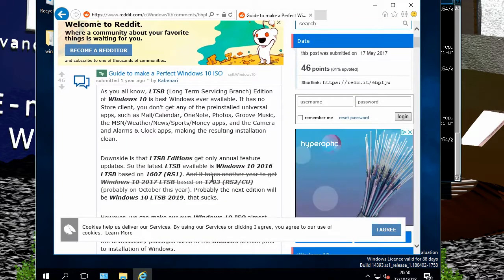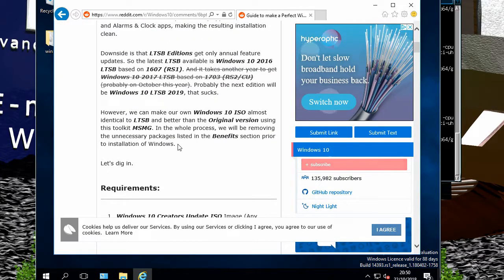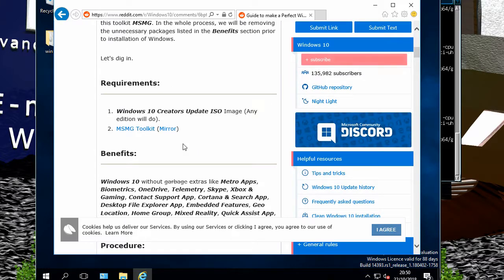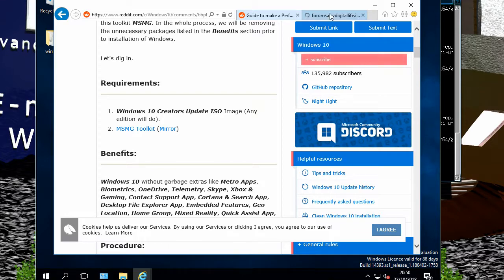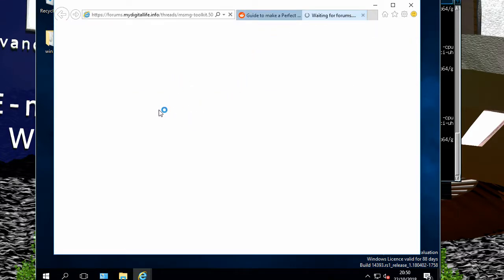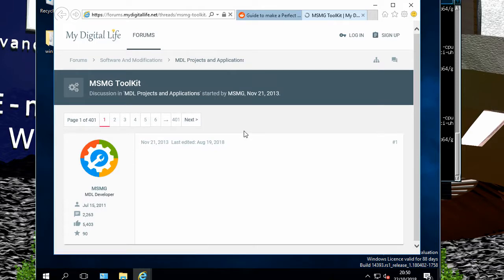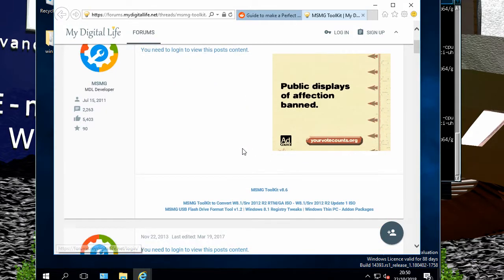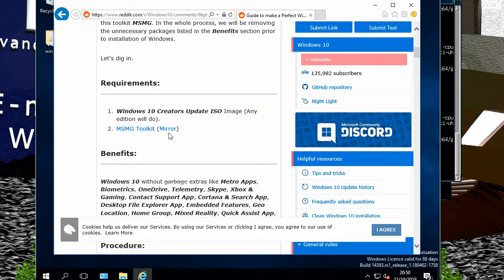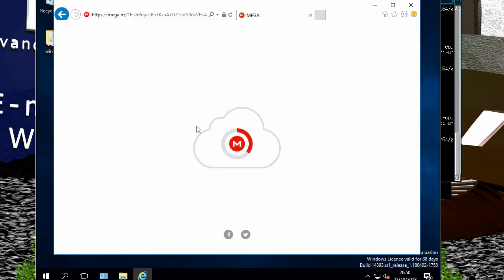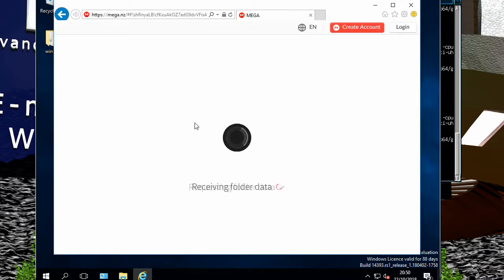Right, and he has some basic instructions here as well of how you use it. And you see the MSMG, the first link, it's My Digital Life, but if you go there thinking, yeah, I'm gonna be able to download it, what you'll find is it keeps saying that you need to log in. So basically My Digital Life is a waste of time. So you have to just click on the mirror, and when you go to the mirror, you get this funny cloud thing appears.